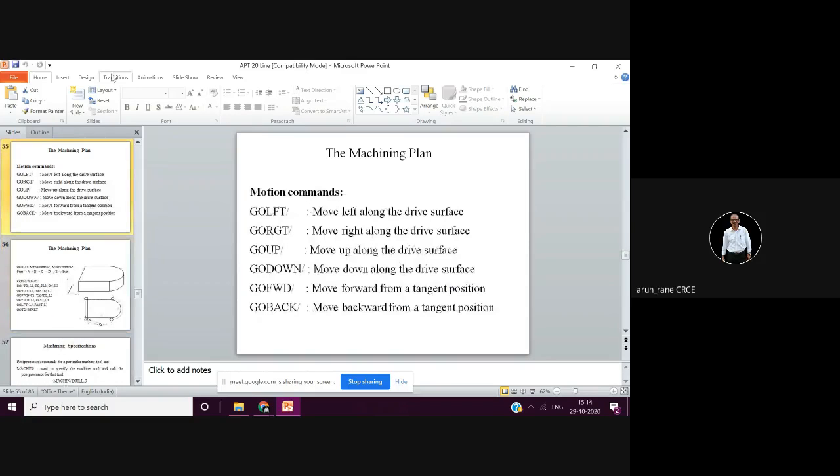There are some more motion commands. What we are discussing is the motion commands. If you want, you can write it down. There are some more motion commands, that is GOLFT. So this is a syntax. You must write like this. GOLFT means it is left. GOLFT, that is move left along the drive surface. GORGT, that is move right along the drive surface. So go left means like this, or left like this. Go right like this.